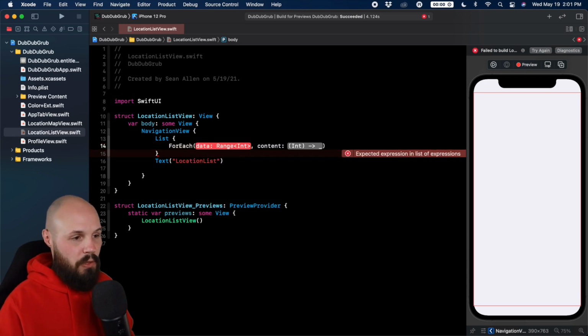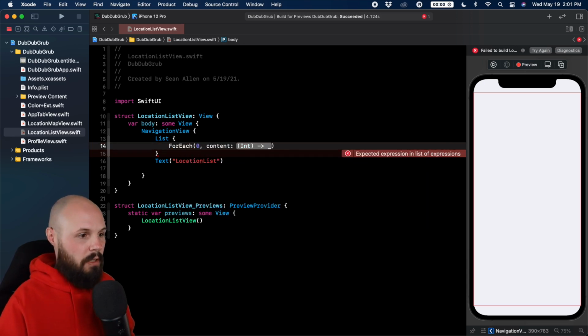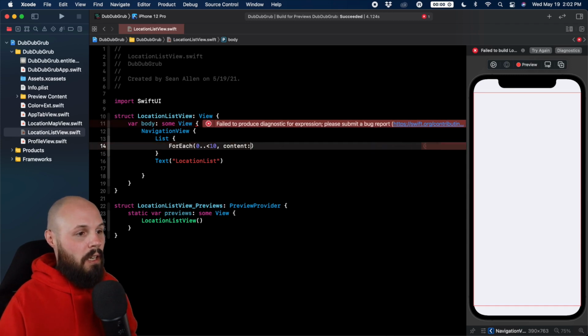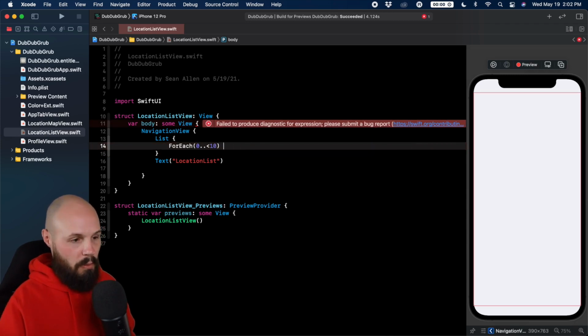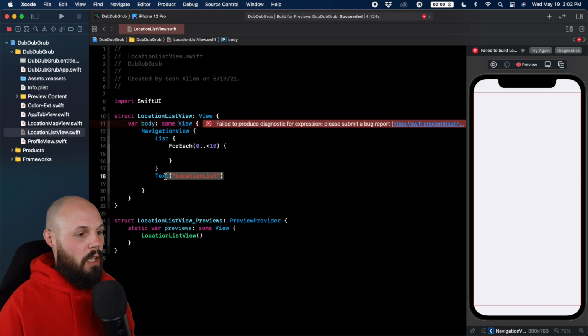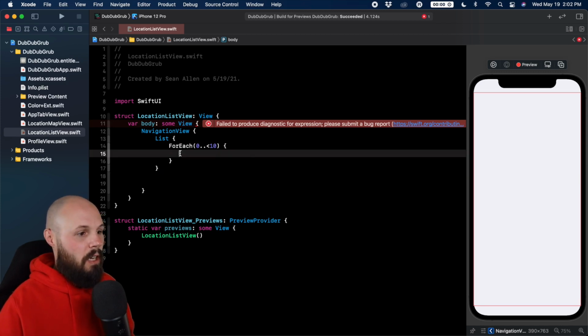So I want the range one, right? So I'm gonna go 0, I'm sorry, up into 10, right? So 0 through 9, so 10 items. And then the content, you can kind of delete that and then open up the view builder, and we will cut and paste our text into the content of the ForEach.